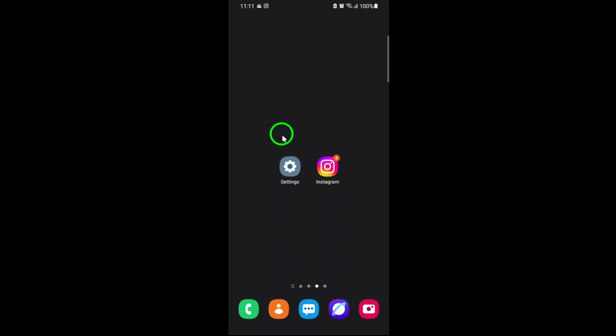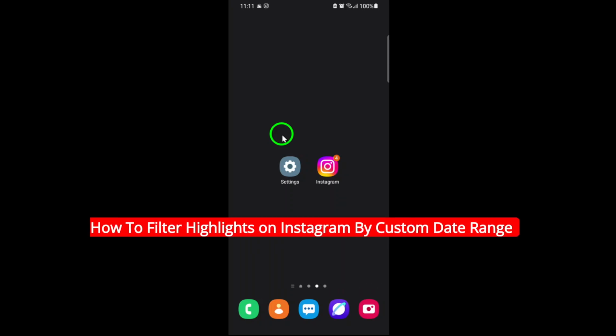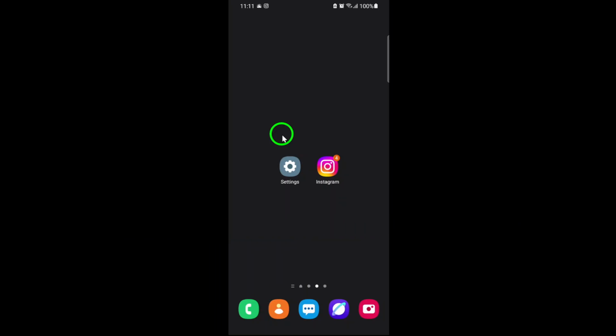Welcome! If you've ever wanted to quickly find specific Instagram highlights from a certain time period, you're in the right place. Today, I'll show you exactly how to filter your Instagram highlights by a custom date range using the latest Instagram update. Let's get started.